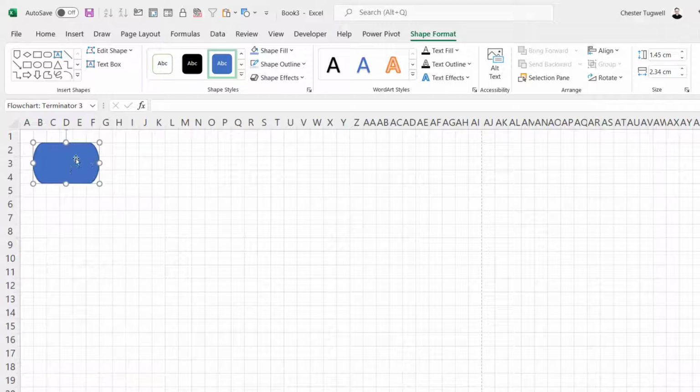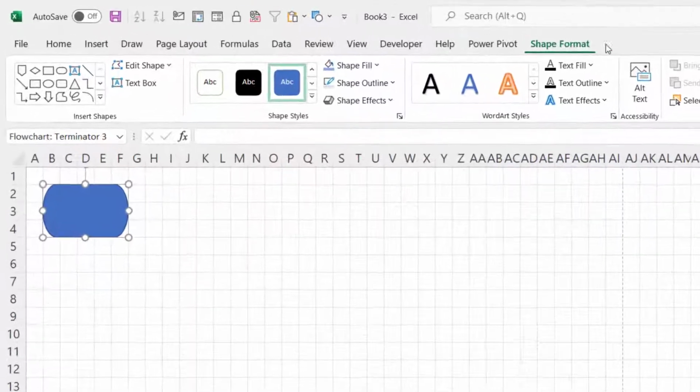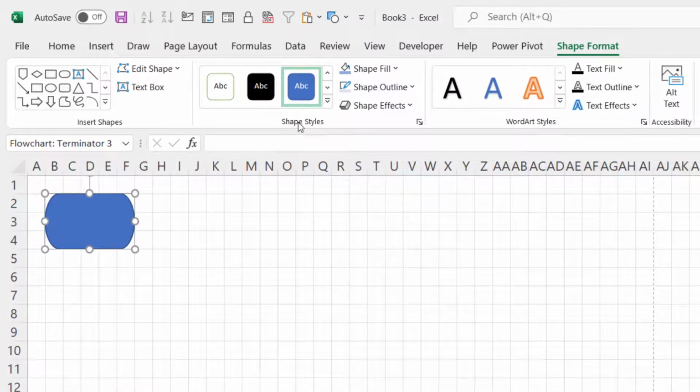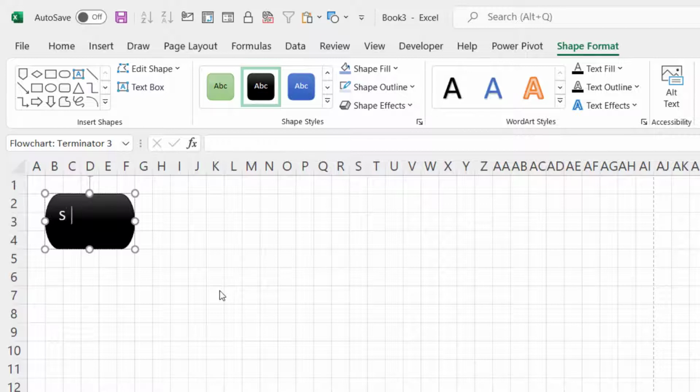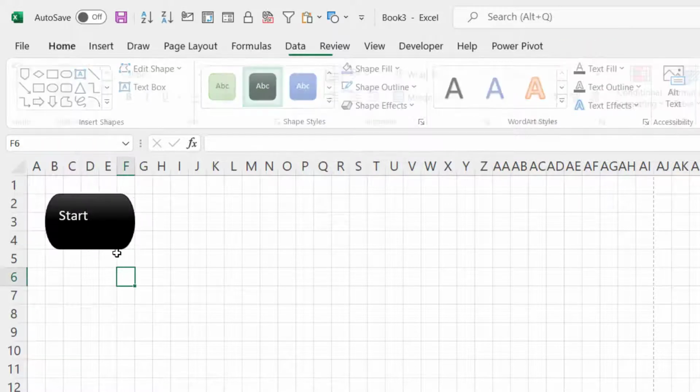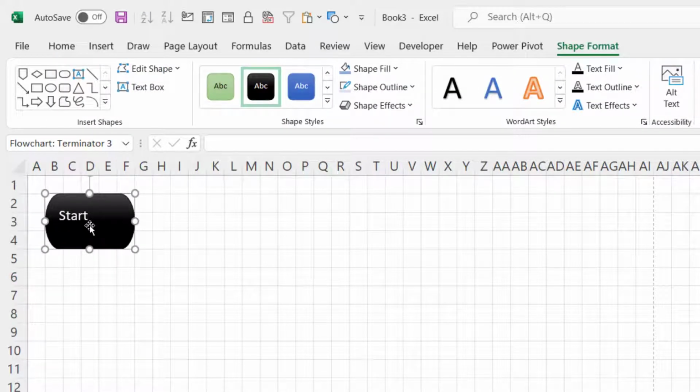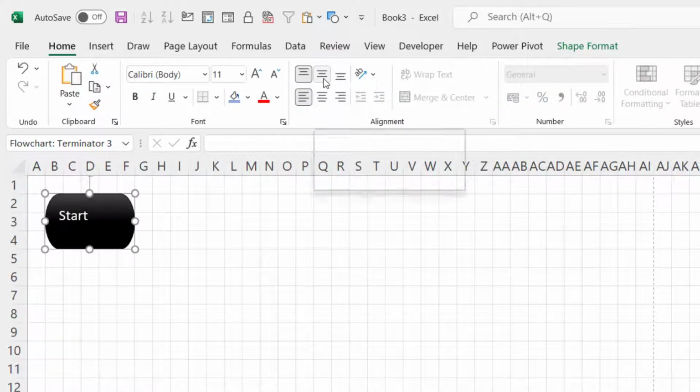And now in terms of changing the look of the shape, very quick way of doing that, still on the Shape Format tab, go to the Shape Styles gallery, and you can choose a shape style from this list. And now I'm just going to type Start in here. To change the alignment of the text, just go back to your Home tab. You can use Vertical Alignment and Horizontal Alignment. It'll also make the text bold.